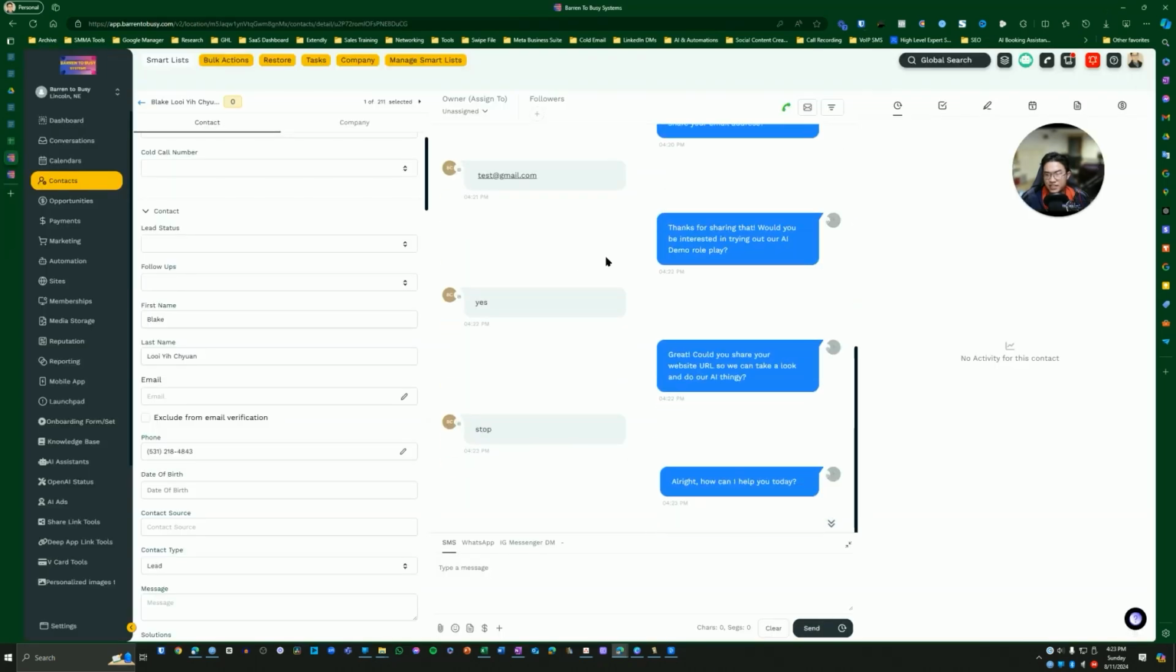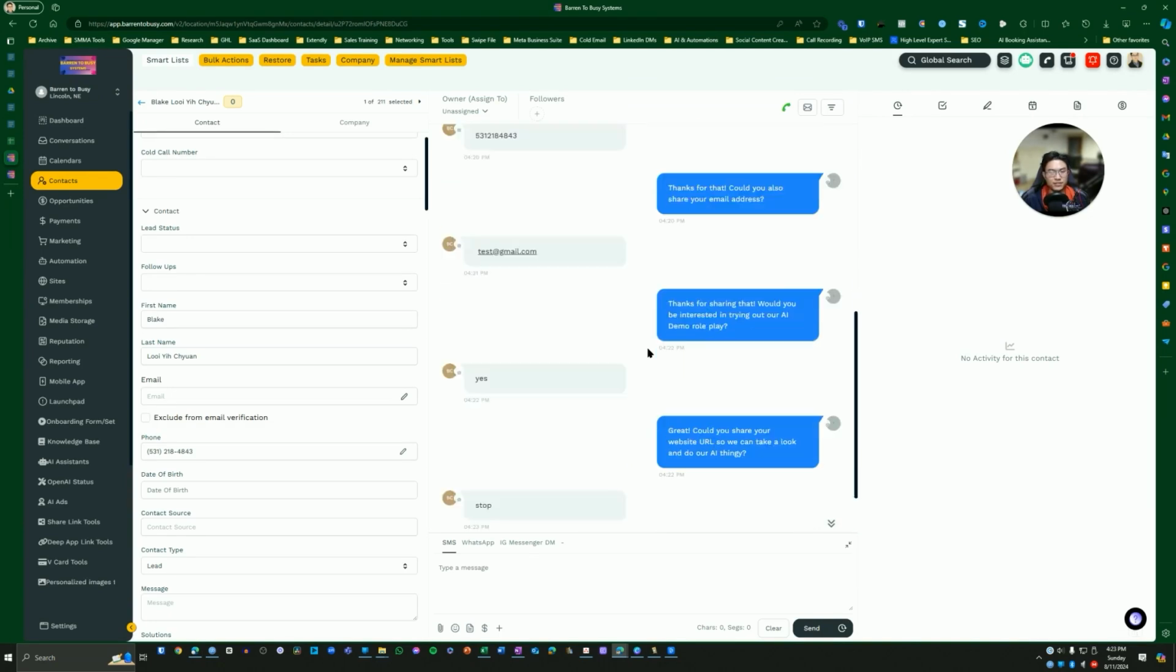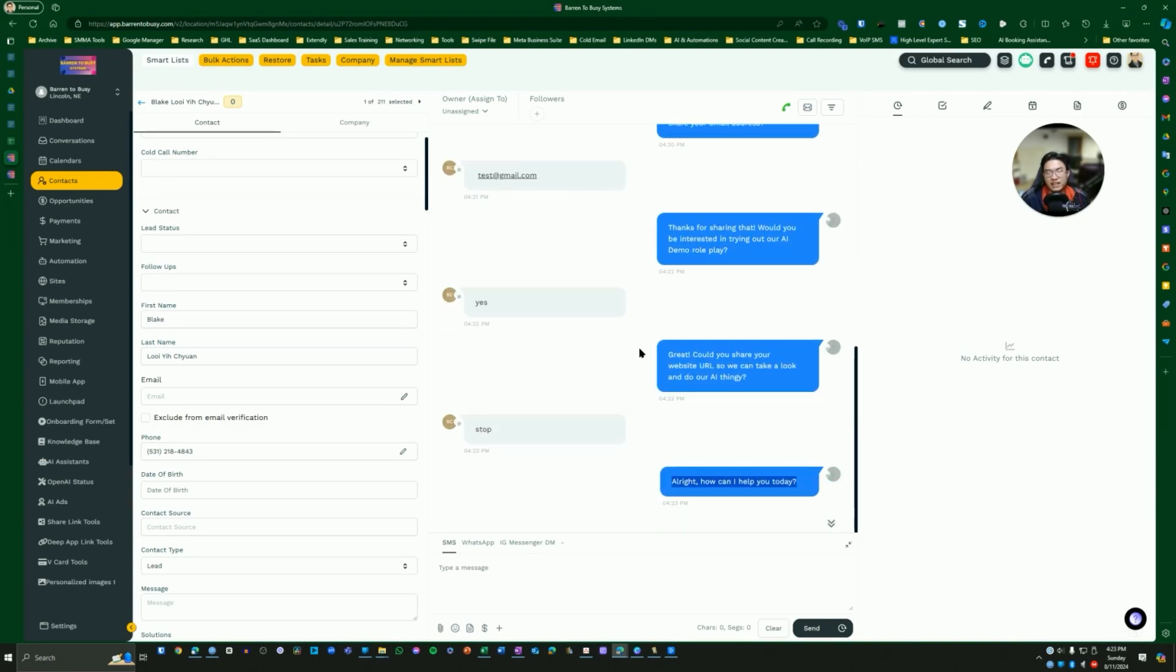So you can see all the conversations here, and my AI will go to helpful assistant mode whenever it replies stop. So it just stops the demo and it will ask like a regular assistant, like, how can I help you? And you can ask whatever from there. Anyway.